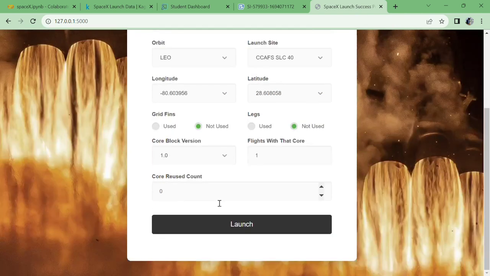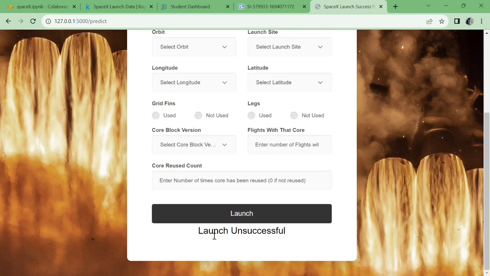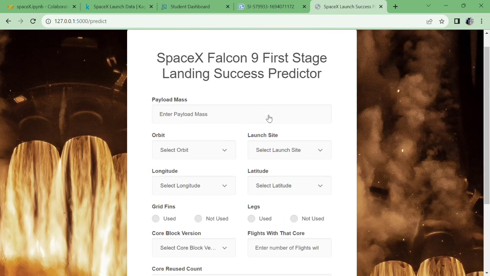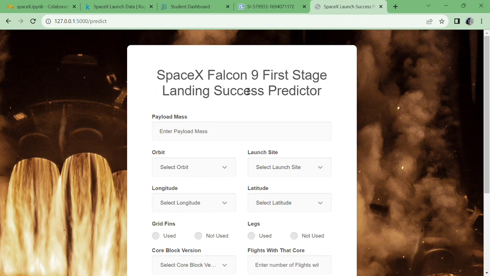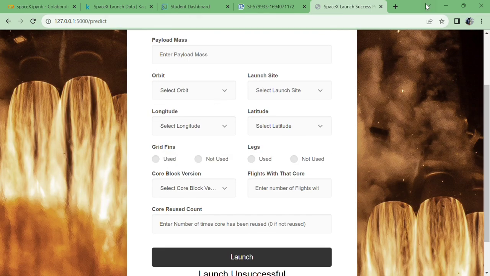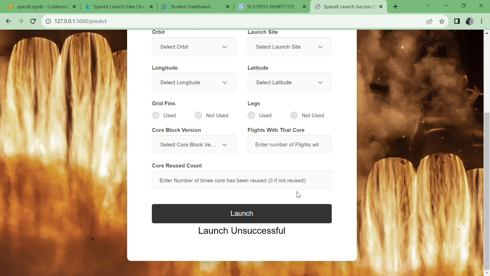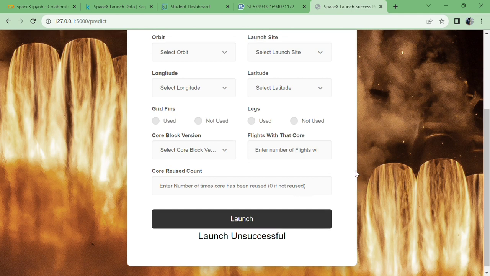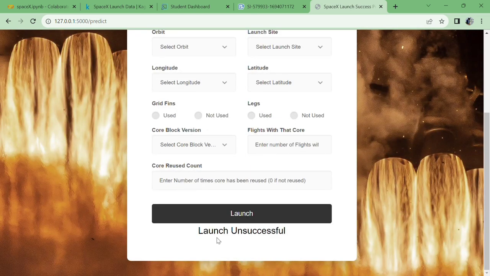So now we launch the code, and the output is that the launch was unsuccessful. And that is our model for predicting SpaceX Falcon 9 launch success. The values we entered were not successful, as we can see.